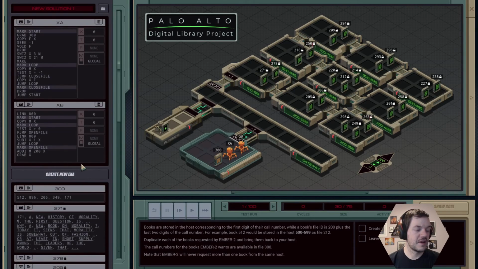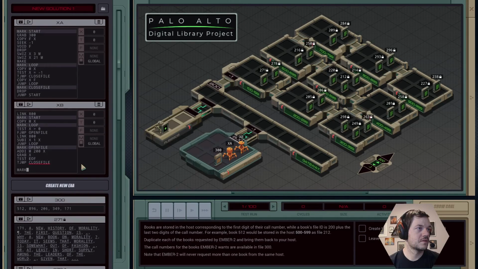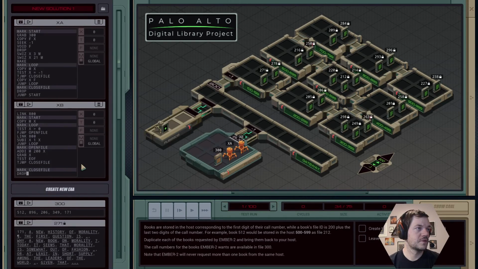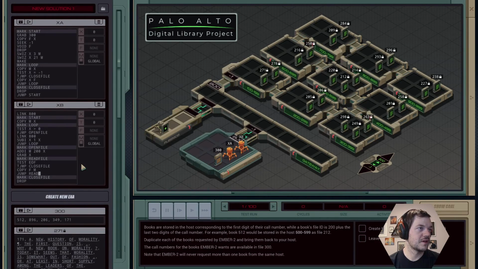So here we're going to grab x, and then we're going to test if EOF. And if we are at EOF, we're going to jump to close file. Just going to drop. This is going to be mark read file. I'm going to copy F to M, jump read file.